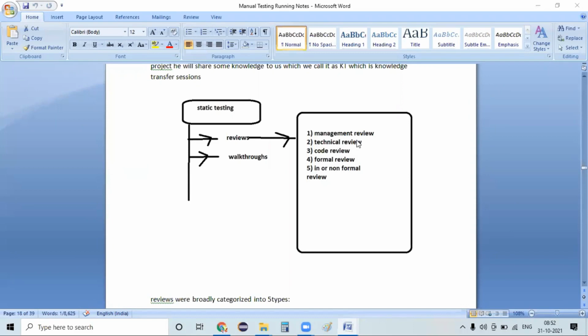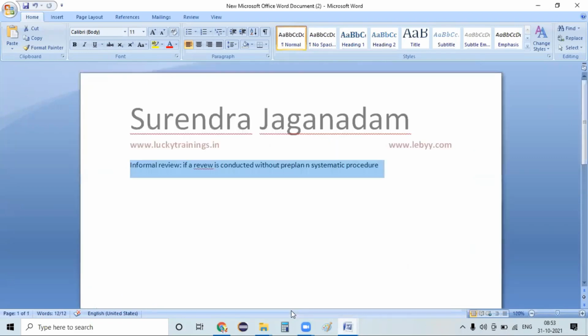Okay, the last type of review which we have is a management review. So what is this management review? These reviews will be conducted by higher level management to check whether the project is on track or not. Basically, assume that we have some deliverables in a project to complete by the end of this month. Whether we are on track in meeting those deliverables or not, we verify as part of these reviews.